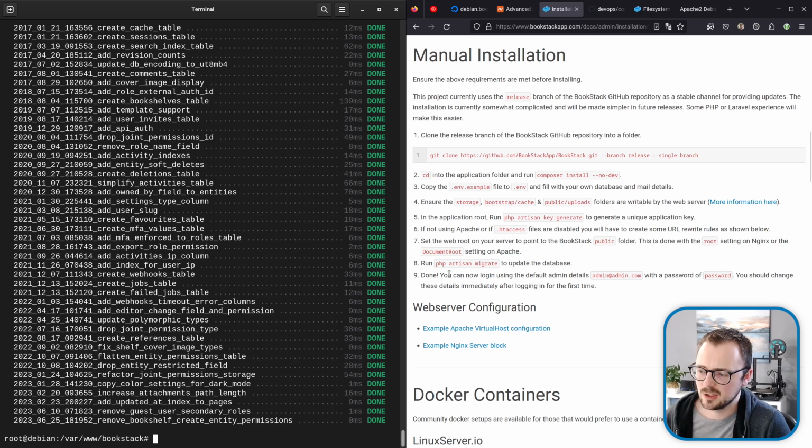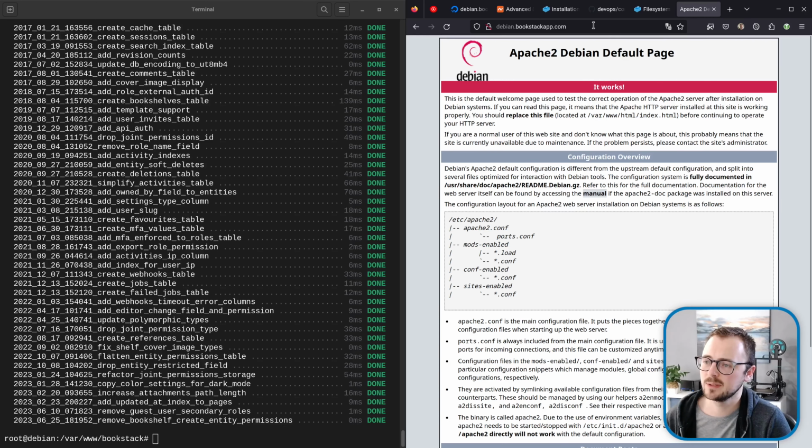Back over to the installation, step 9. All right, we're done. We should be able to access the admin details of admin@admin.com and the password of password. We should change these immediately. So I'll jump back over to that tab where we had debian.bookstackapp.com open. We'll reload this and see what happens. Okay, looks like nothing happens. Nope, it's on the default page, so I've made a mistake somewhere. Give me a moment and I'll find out where I've made that mistake.